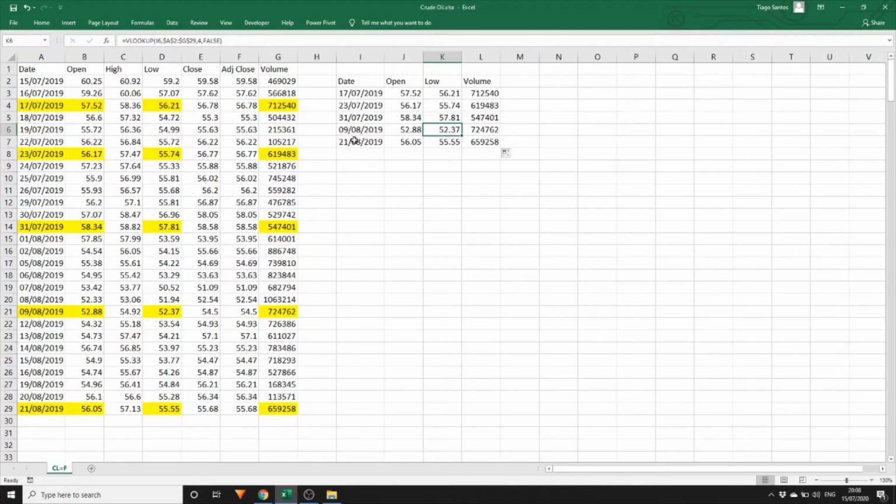On the 9th of August 2019, the low was 52.37. 52.37, that's fine. And the volume was 724,762. 724,762. Okay, I'm happy with that.